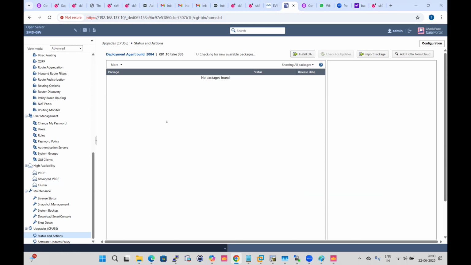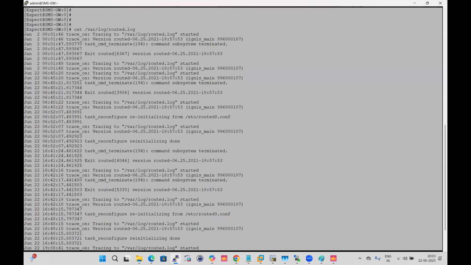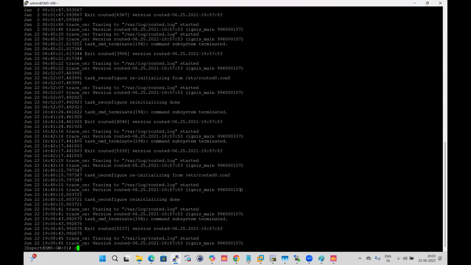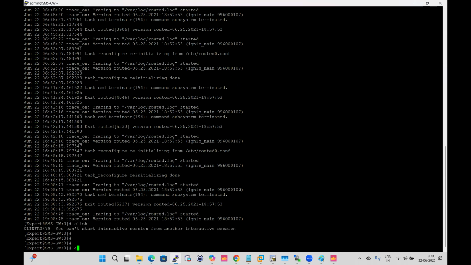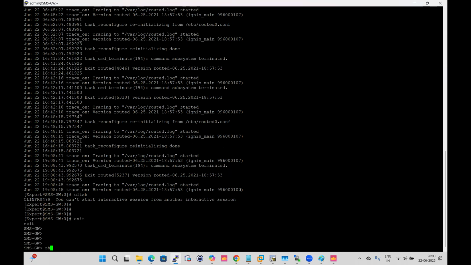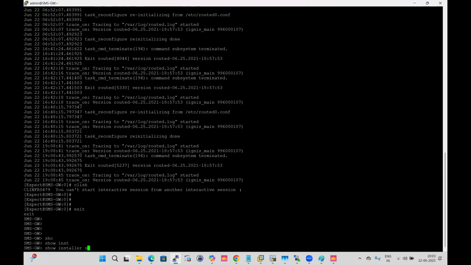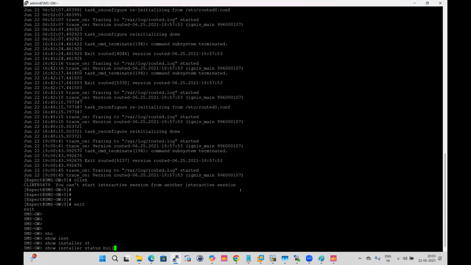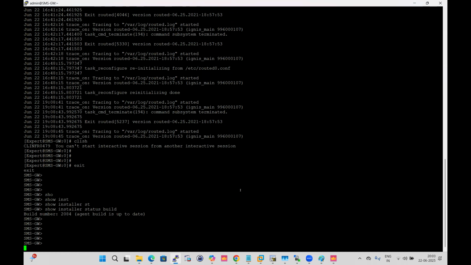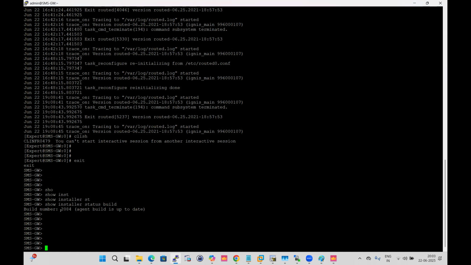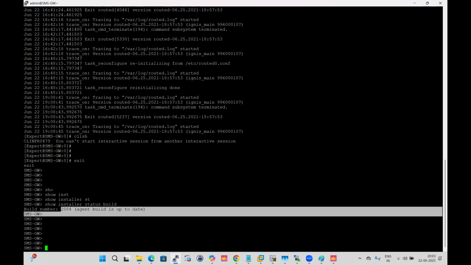I'm checking for updates, like whether any update or new packages are available or not. So this is how we can check the deployment agent through the GUI, and also through the CLI. So how can we check through the CLI? We need to go to expert mode and run the command show installer. We'll cover this in depth while we do the upgrade part. So it is saying build number 2084. Agent build is up to date.